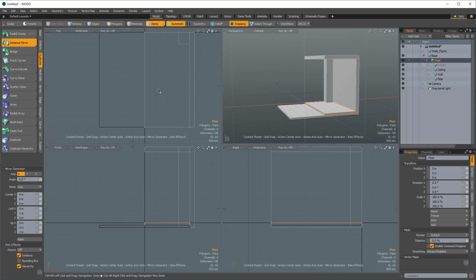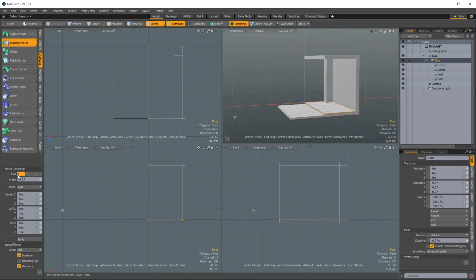And now I want to make sure I'm mirroring across the X-axis. I want to make sure that I'm including the hierarchy, so all the things underneath. And let's go ahead and click Apply.